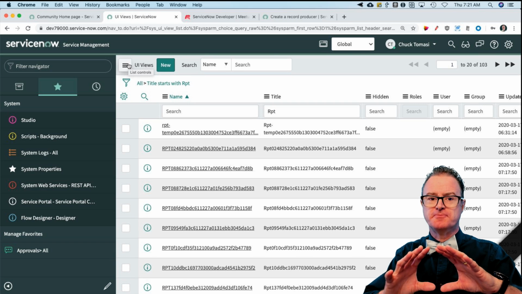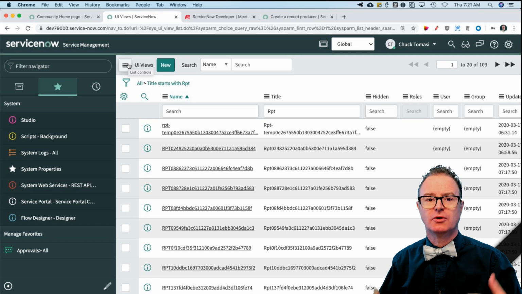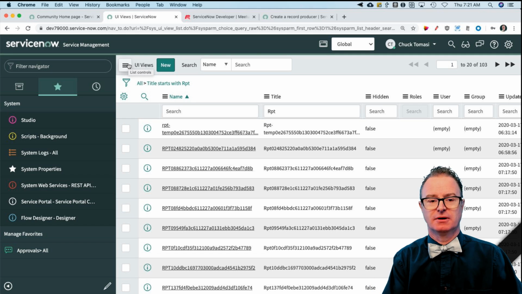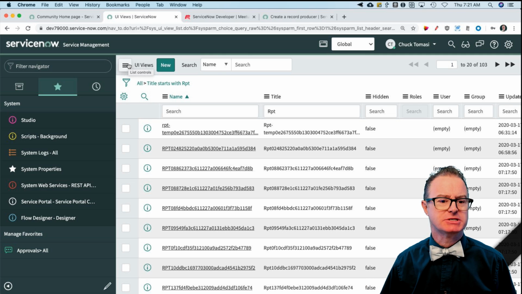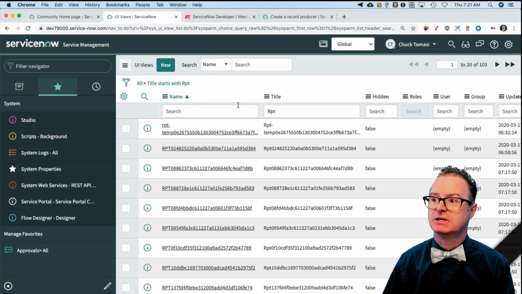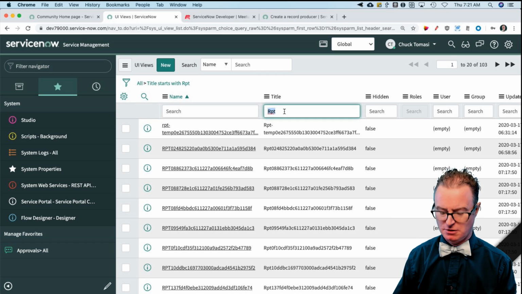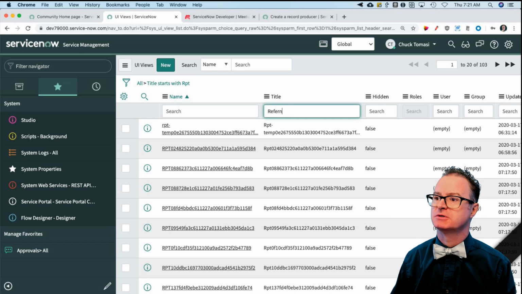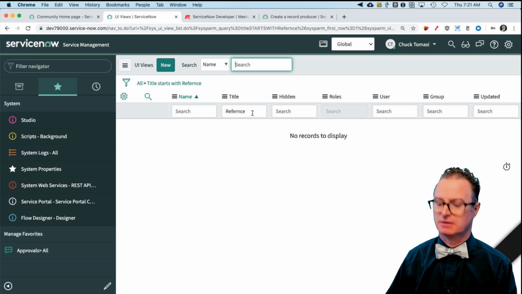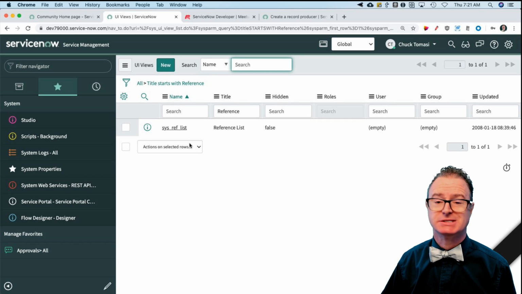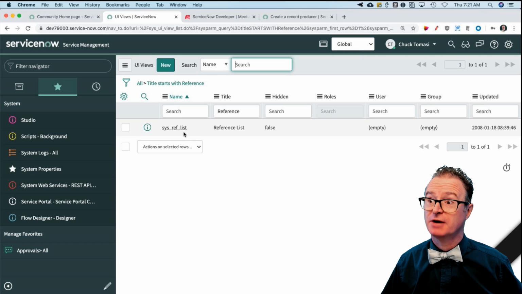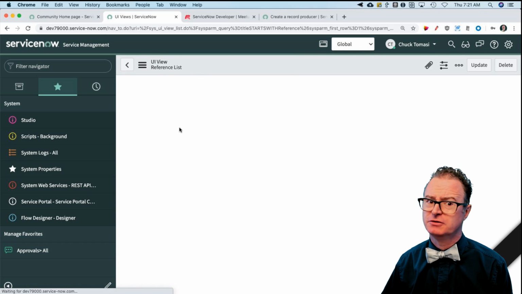They're really a framework for how to lay out the columns in a list or define more details about a form. Did I miss anything? The view reference list. Oh, yes, yes, yes. There is a view called reference list. Reference list. There's only one. It's called sys_ref_list. Some of you may know about this. Very special one. There are a few special ones in here.